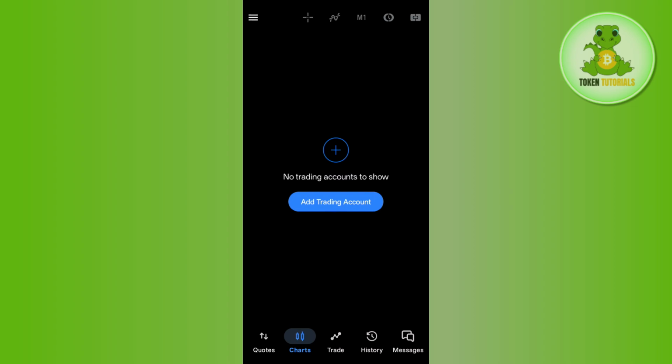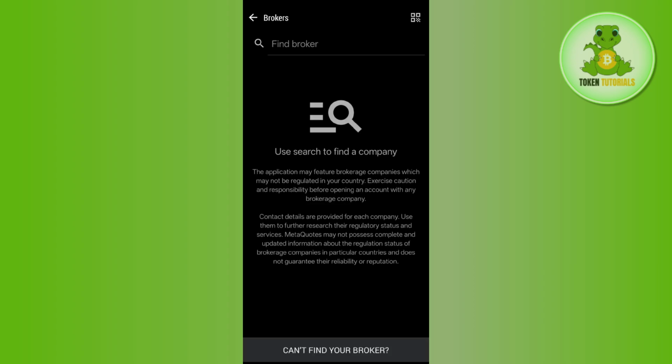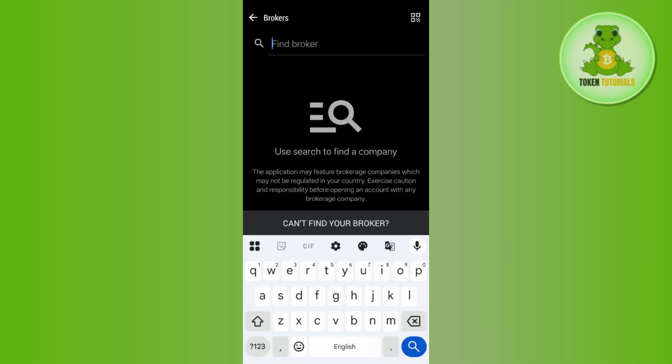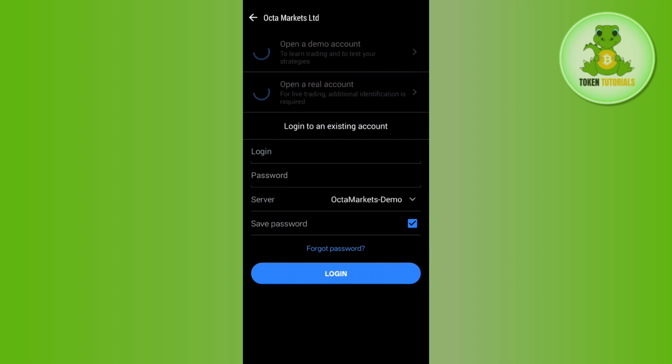After that, simply launch your MT5 application. If you haven't downloaded it from your Google Play Store or App Store, you just have to download it first. Afterwards, tap on the option of Add Trading Account. Now here in this search bar, you just have to paste that particular server in the exact format which you have copied from your OctaFX application. When you paste it, you are going to find the server over here. After tapping on the server, you need to go back to your OctaFX app.